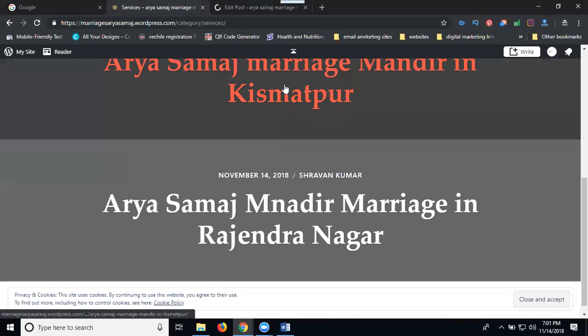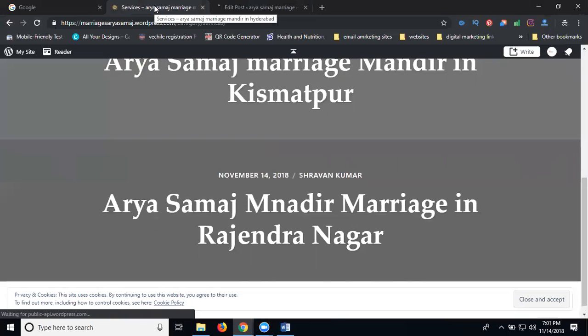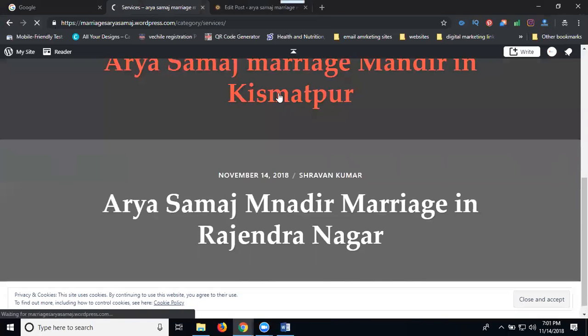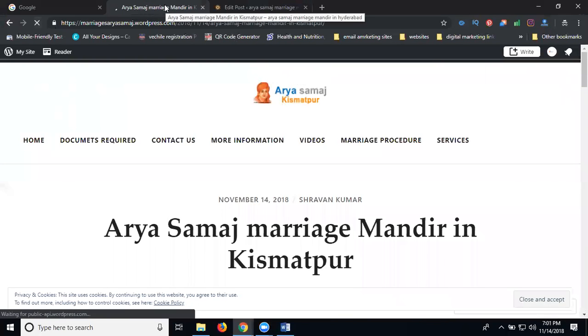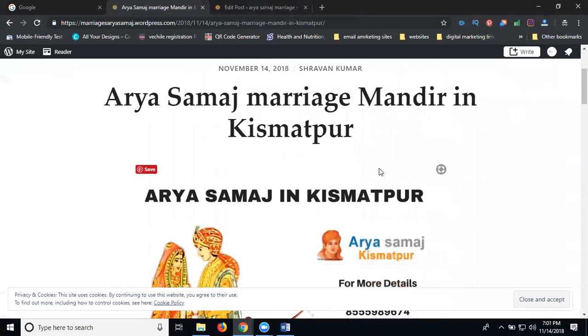Now 1 and 2. So what will you see here? Services: Arya Samaj Marriage Mandir in Hyderabad. So I'm clicking this keyword. I can read it. Arya Samaj Marriage Mandir in Kismatpur. So which area is that page promoting? The Kismatpur area. This is called your services.